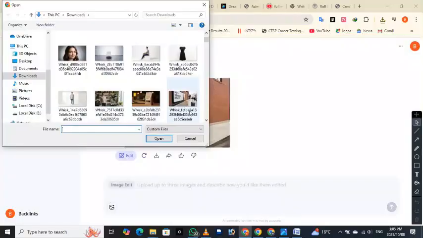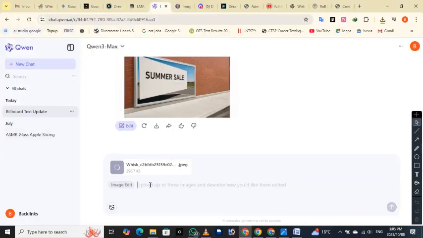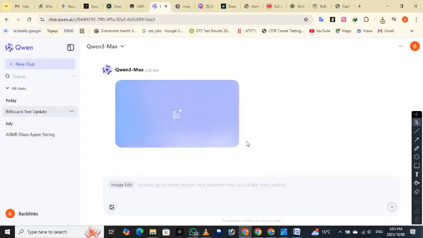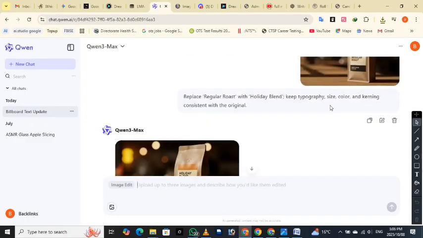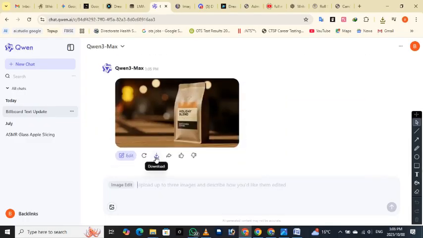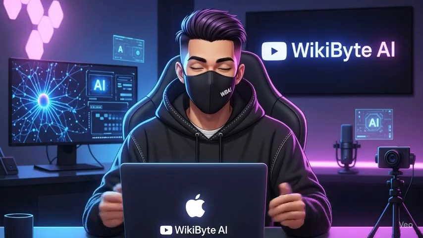Let's push it a bit further with a product label. Here's a coffee bag that says "Regular Roast." I'll say, replace "Regular Roast" with "Holiday Blend." Same font, similar kerning, same color. And there it is. The look stays on brand, no jittery letters, no blur. If you've ever had to redo packaging photos because of a minor copy change, you know how big of a time saver this is. Now let's clean up a messy environment.